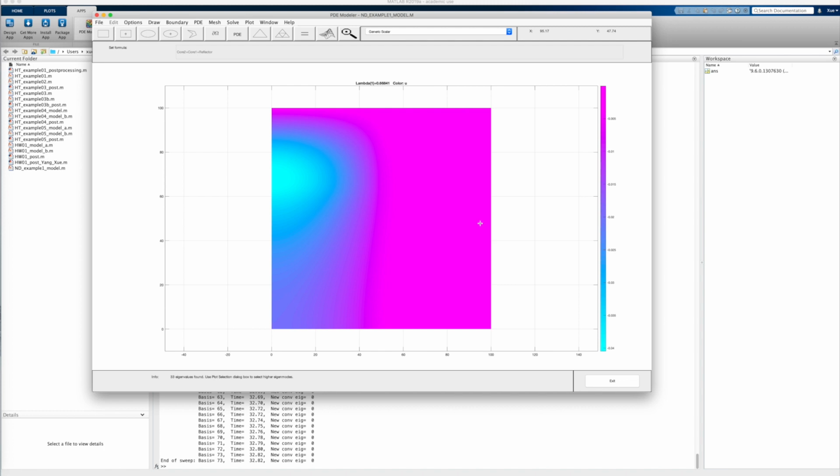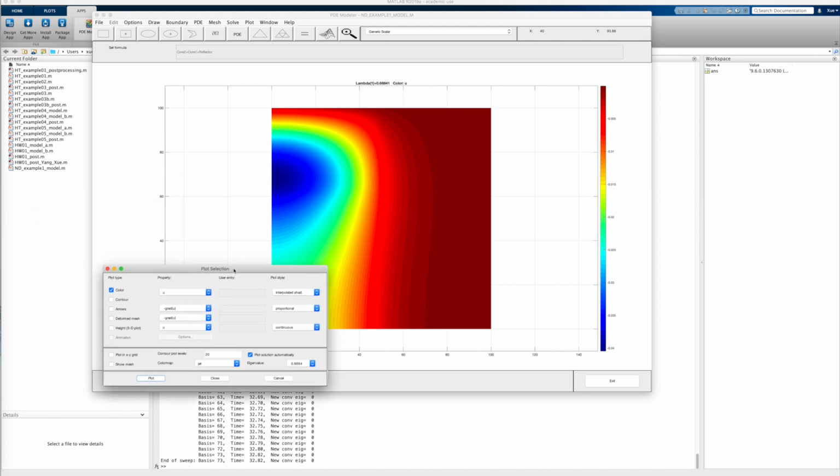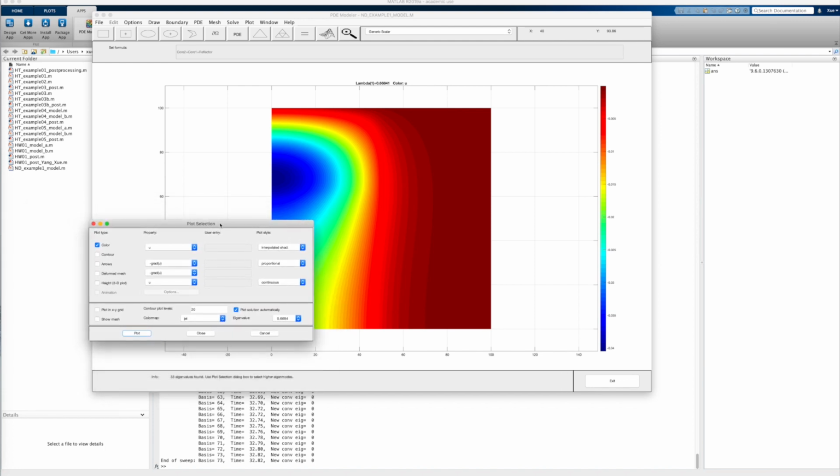We are going to adjust our plot. Click this button, and I prefer the jet. Plot again. Now it looks better, more colorful. And you see that here I have all negative neutron flux. This is not realistic because neutron flux should be all positive. But this solution is correct.